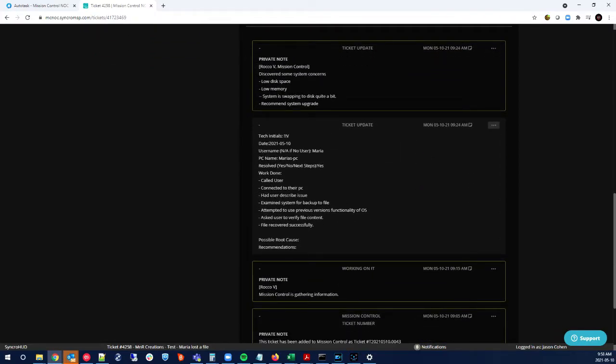A little bit later, we're now going to see a time entry, which is what you'd expect to see. RV or Rocco V is the initial on this time entry. And again, you'll note that everything is time-stamped with SyncroMSP. There's no question about when things happened. In this case, we were working with Maria on her computer. We can see that the work was done. He called the user, he did some work, and eventually he did find the file and recover it for her, and asked the user to verify. This is what you would typically see.